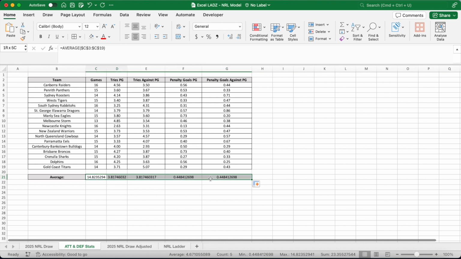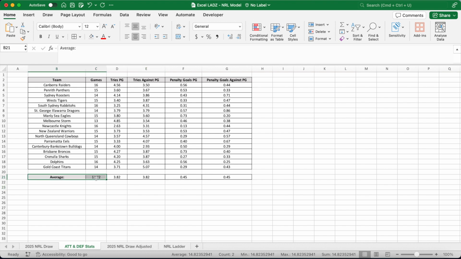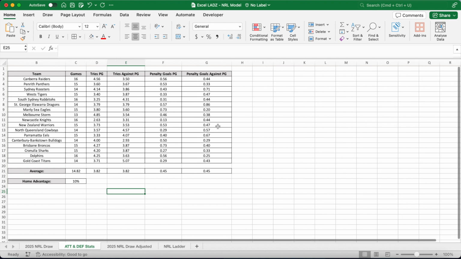So we've got our figures now. We can round them to perhaps 2 decimal places and make sure the table is nice and formatted. With these numbers, we can now find the attack and defense ratings for each team for tries and penalty goals. Before we do that though, I'll just copy and paste B21 to C21 into B23 to define a home advantage. In this model, we'll use 10% in C23, and that'll apply a total advantage of 10% for home teams scoring tries and making penalty goals.